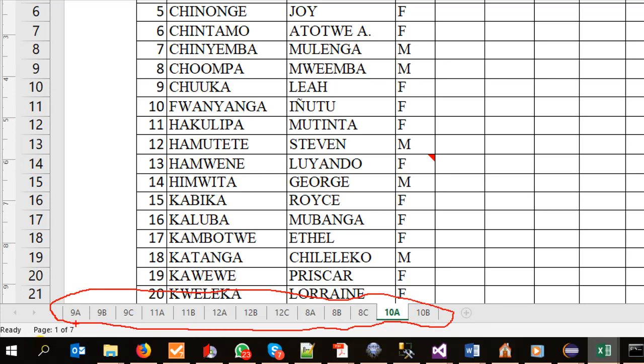I can see there's a class here called 9A, there's 9B, 9C, 11A, 11B, 12A, 12B, 12C, 8A, 8B, 8C, 10A, and 10B. So you look at your Excel sheet and which classes are there, and those are the ones you must create first as the first step.